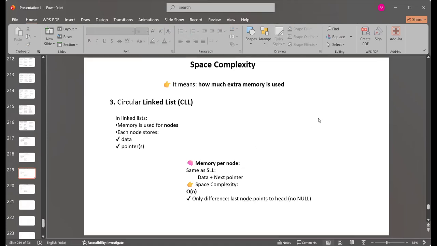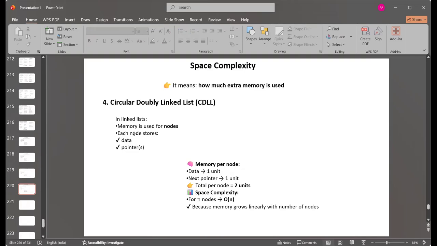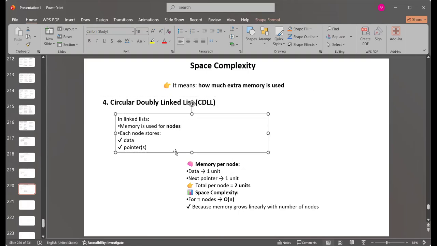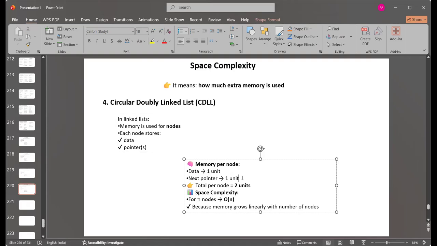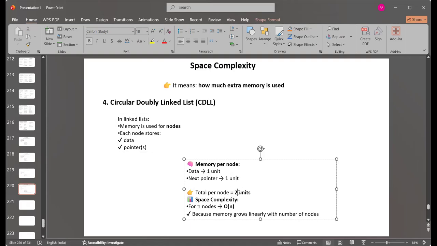Now in a circular doubly linked list we have memory for data and nodes. We have three kinds of data here: data, a next pointer and a previous pointer. Again the same scenario, okay? So here one more pointer you have to write. Here we will say 3 units, and the space complexity again becomes Big O n. So the memory grows linearly with the number of nodes.